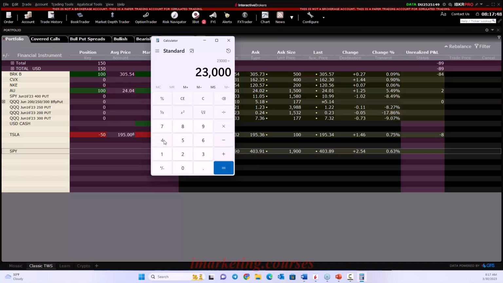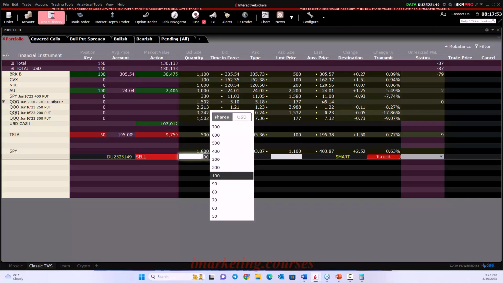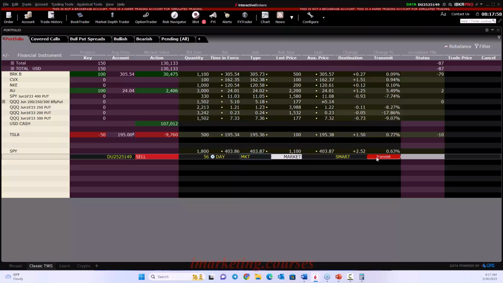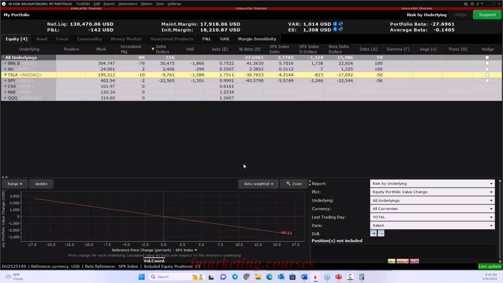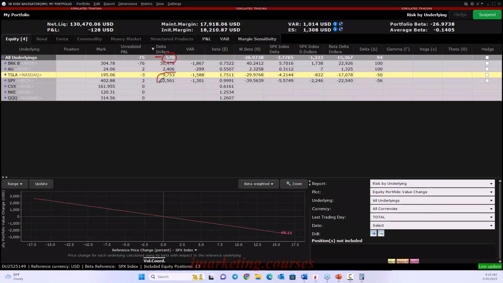23,000 divided by its 404-ish price would be about 56 shares. So watch, this will take our dollar amount to 0, but it's going to skew our beta, which is really how our portfolio moves, very much. So see how our delta dollars basically went to zero? We have a perfectly neutral portfolio in terms of total amount. We have about 32,000 or so in short positions and about 32,000 in long positions.